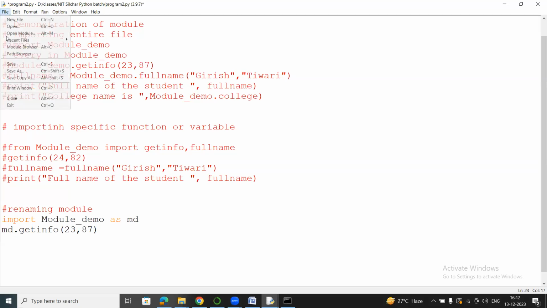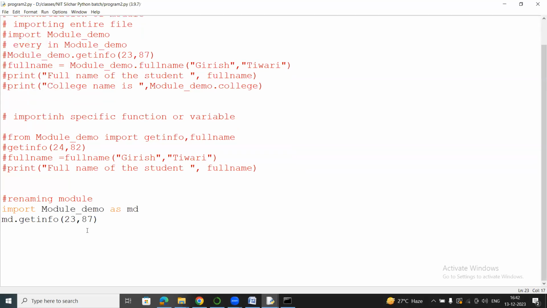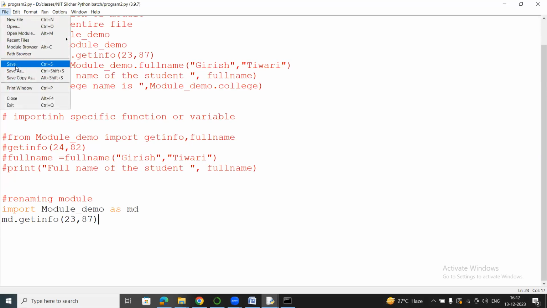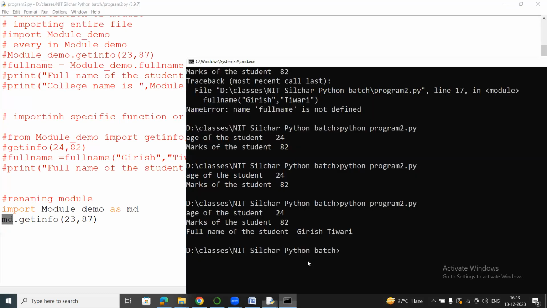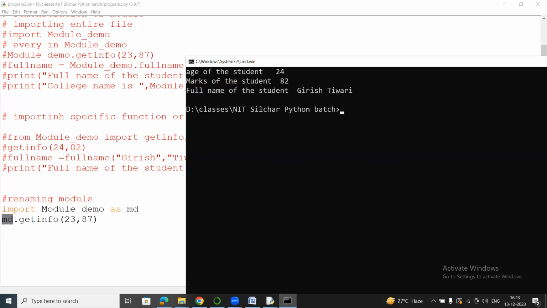So let us save this file and execute it. These are different ways how you are going to import your module or functions. So see here, save it. What I'm telling you to note down is, if you rename your module name, you need to use this name instead of the original name while calling your module functions. So very simple, it is running.